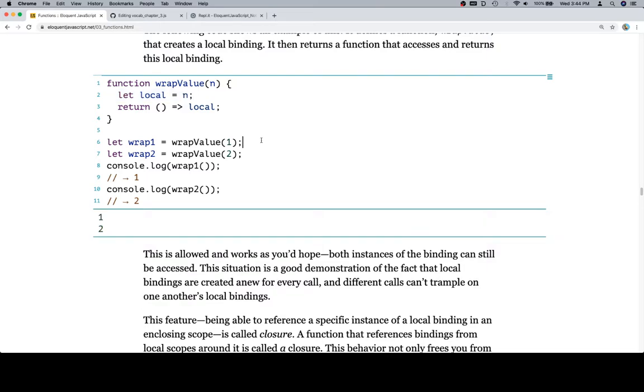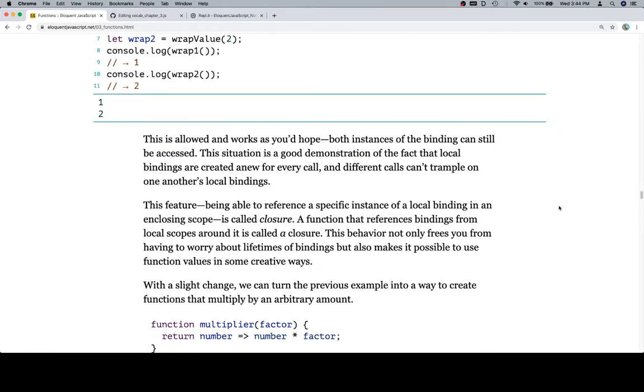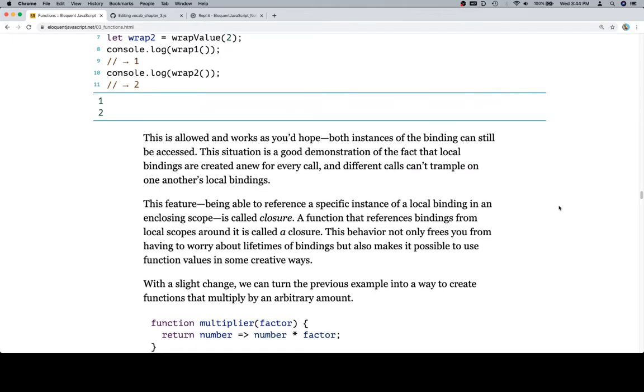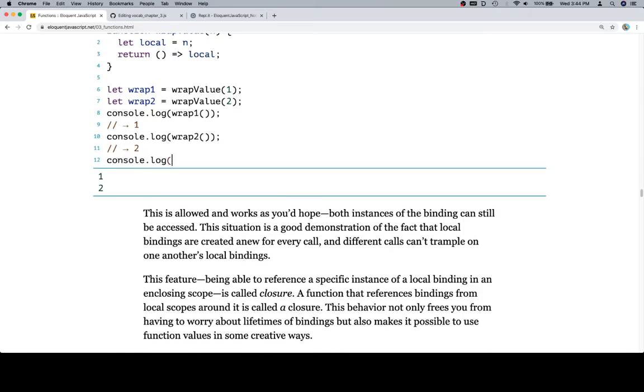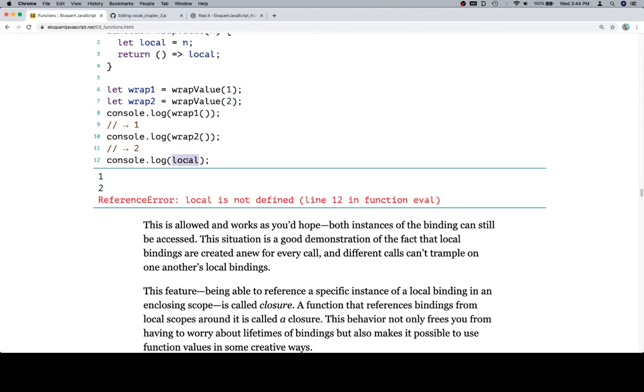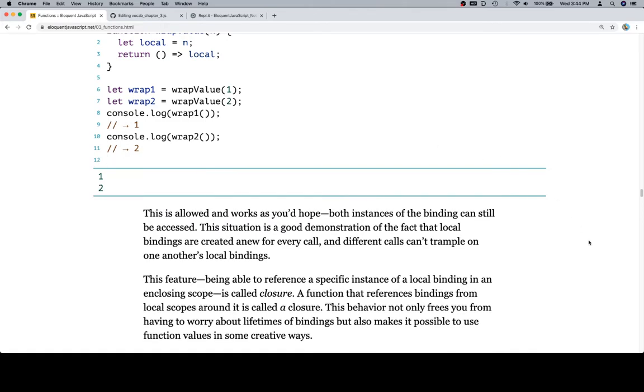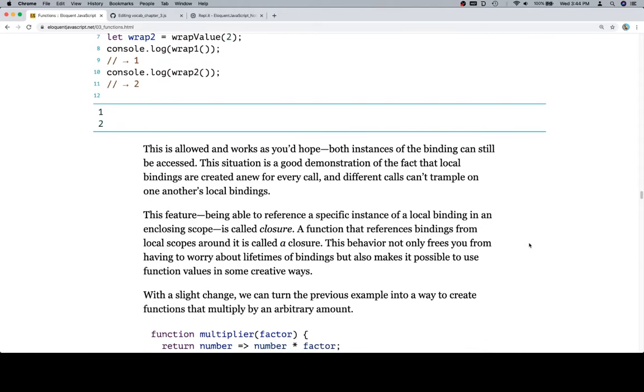Okay, so we'll call both of those. We get 1 and 2. We don't really understand what's going on yet, but we get the idea a little bit. This is allowed and works as you'd hope. Both instances of the binding can still be accessed. Another point to demonstrate: if we were to console.log local, we're going to have a problem. If we console.log n, we're going to get a problem there too. Maybe that makes things clear, maybe it makes it worse. Hopefully it doesn't.